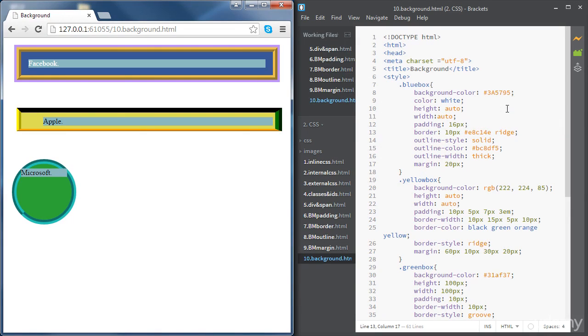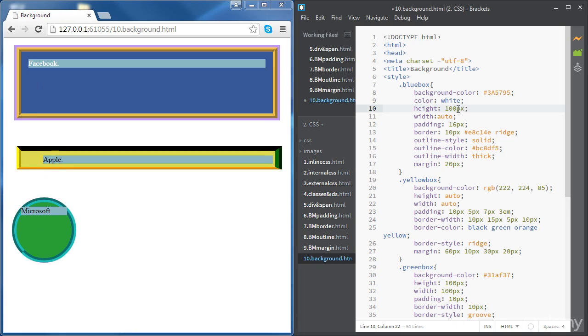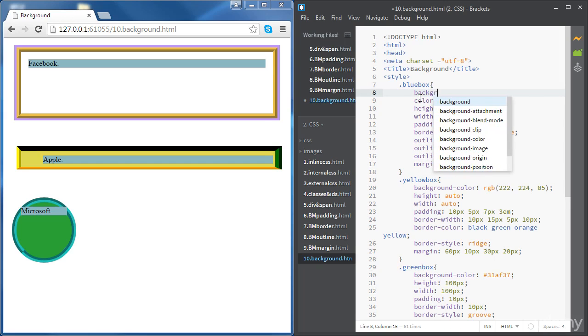So now we're going to set a background image to the Facebook div. But first of all, let's change the dimensions a little bit. Let's set the height to 100 pixels. Okay, that looks good. Now, rather than having a background color, we want a background image. So the syntax is pretty easy. Background image.